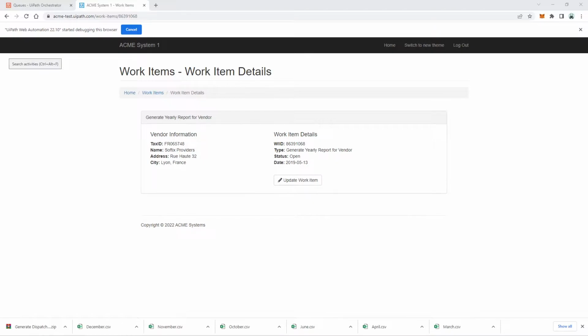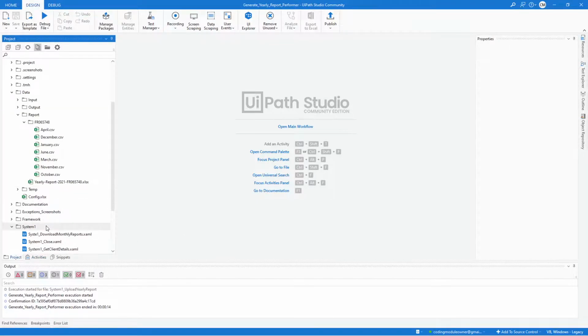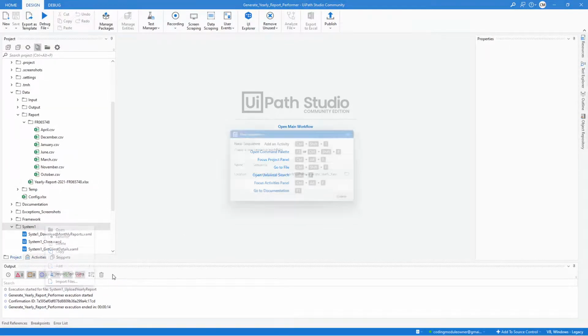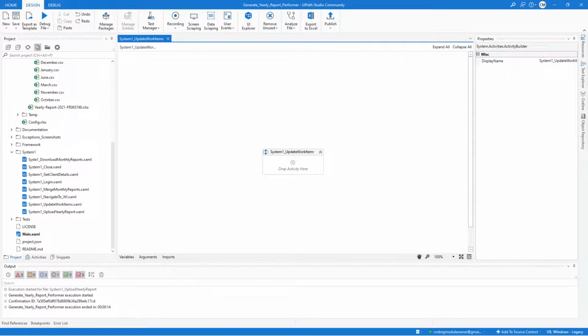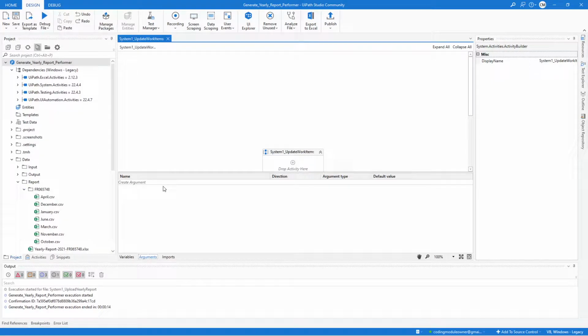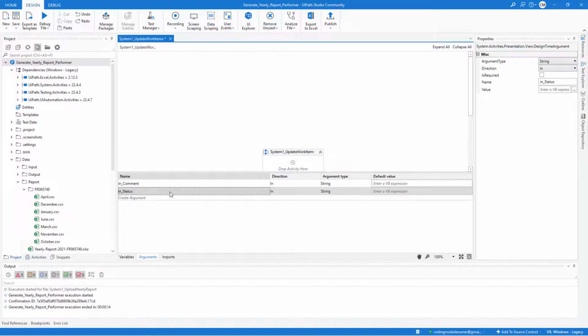So let's go back to UiPath Studio, and here right click on the System1 folder and select add a new sequence, and we will name this sequence System1 Update Work Items. Then hit the create button, and let's start by creating the two arguments for this workflow. First one is the comment, so in comment, and the next one is the status. So both are in direction and of type string.